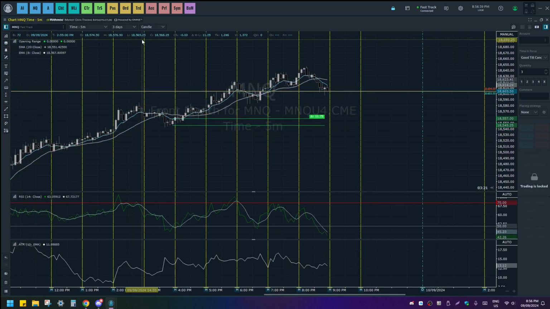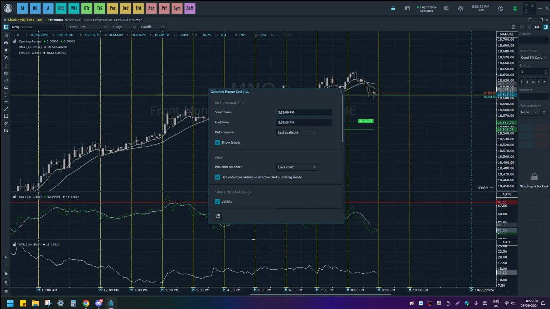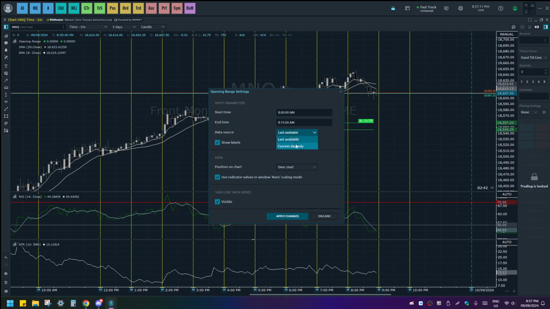With the opening range, if you want to set it to start at a different time, just hover over it, click the gear icon, then you can pick. So if you want to choose, let's say, 8 a.m. to 8:15. I'm just using my keyboard to type these in. Last available.